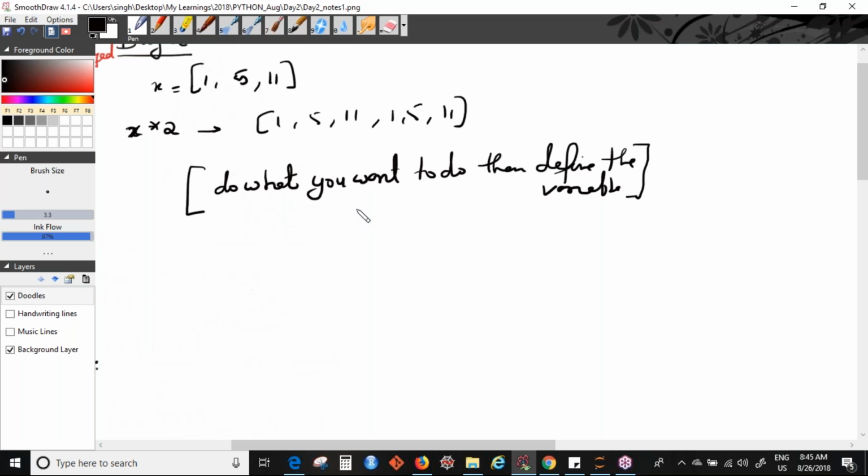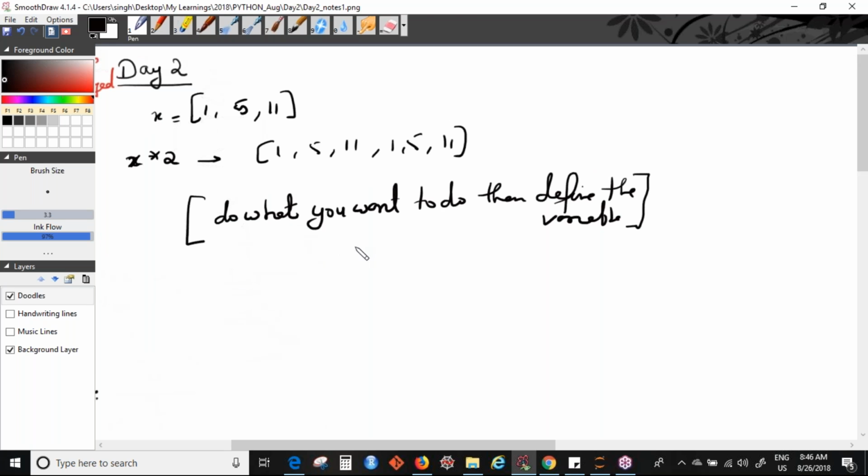So what do I mean by do what you want to do? Usually what is the syntax? Whenever you try to do something, you first define a variable and then you perform an operation on the variable. For example, if you have to access individual elements of a list, what will you write? You will write for i in a list and then you can write i into 2. So what is the syntax?